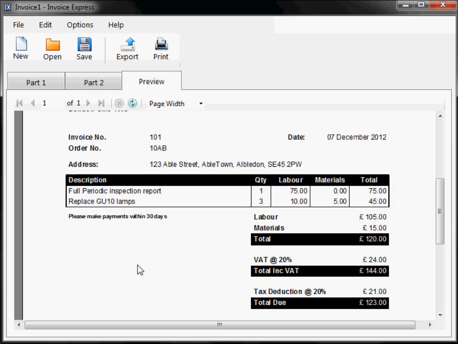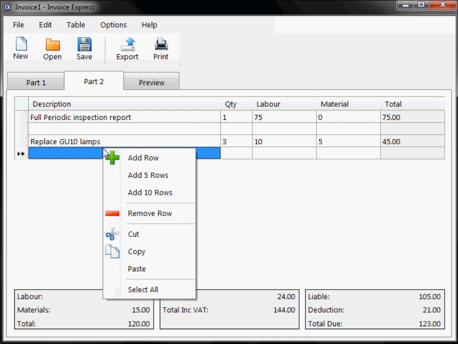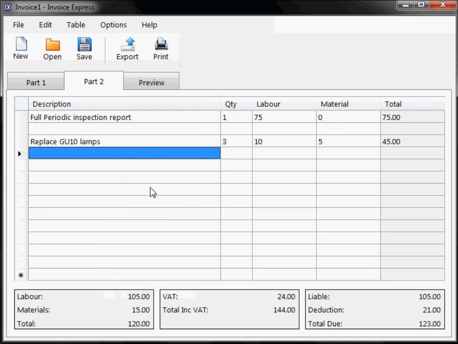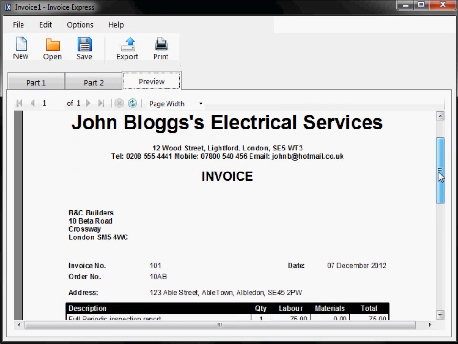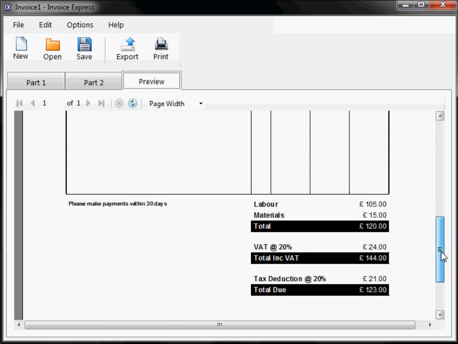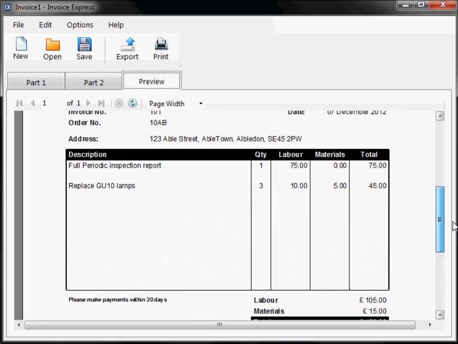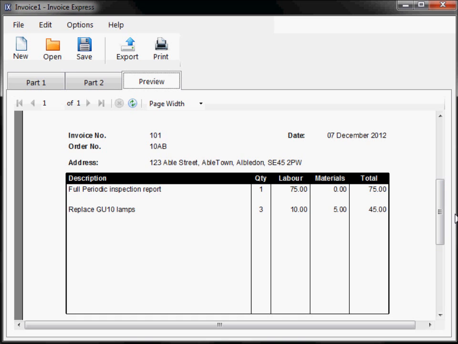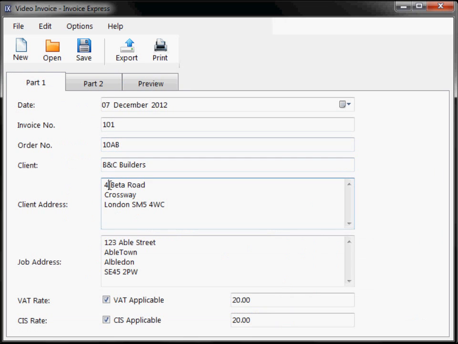If you want to space out items in your invoice, or to grow your invoice to take up a whole page, you can do this by adding blank rows. If you spot a mistake, you can simply click on Part 1 or Part 2 tab and make the needed changes and preview it again.